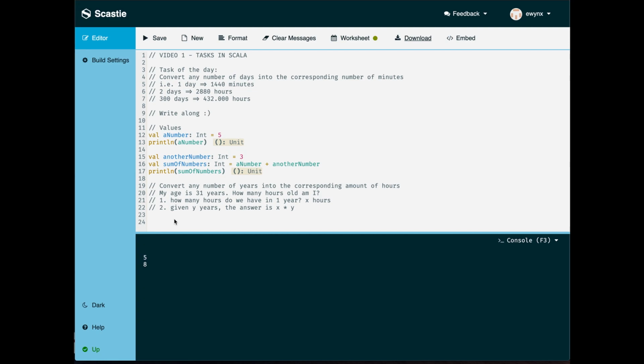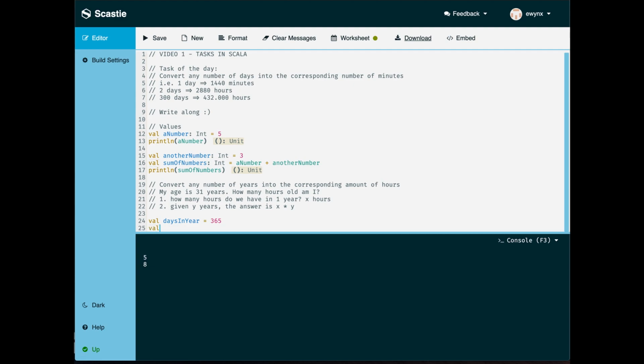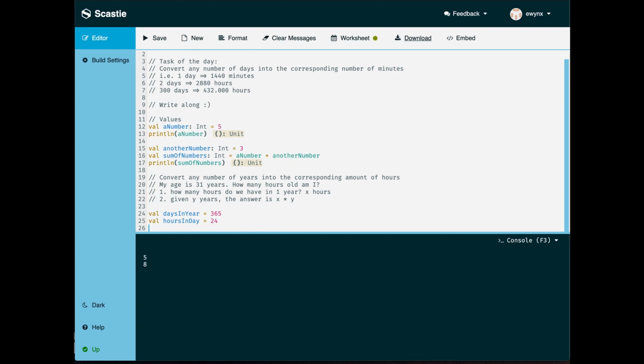So, okay, we're going to start with step number 1. How many hours do we have in 1 year? So we are going to look first at how many days do we have in a year, and we're only going to look at the situation 365 just to make it easy. And we also know how many hours we have in 1 day. That's 24. Now note that up here I always wrote down the type of this value, and here I didn't do that. That is because the Scala compiler.